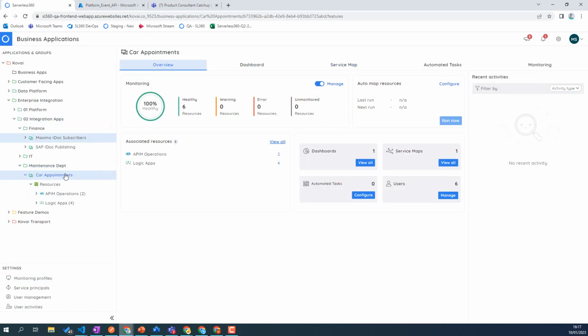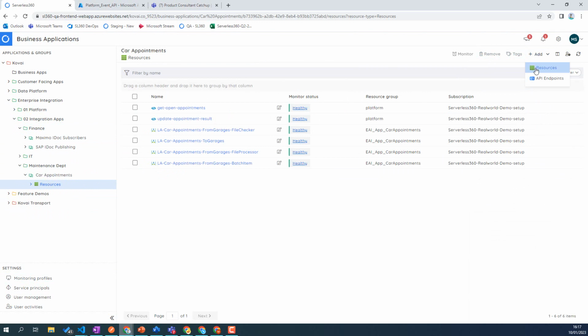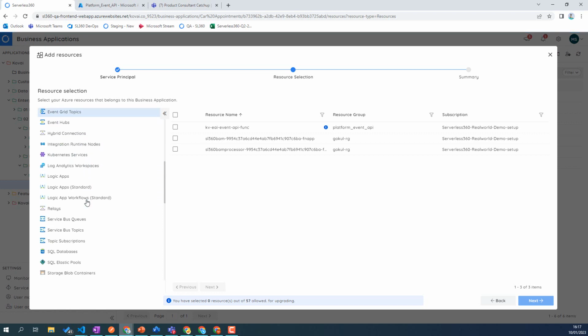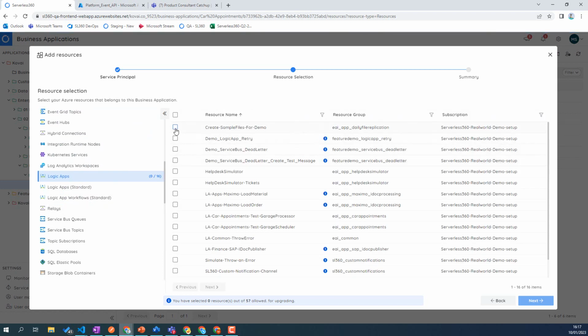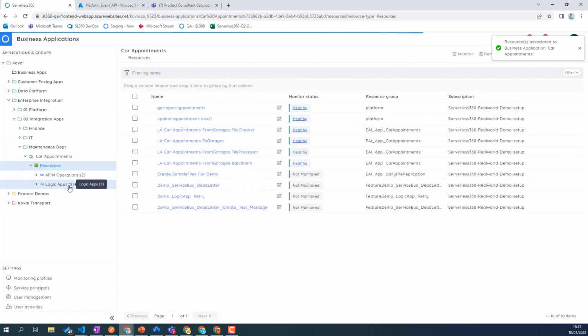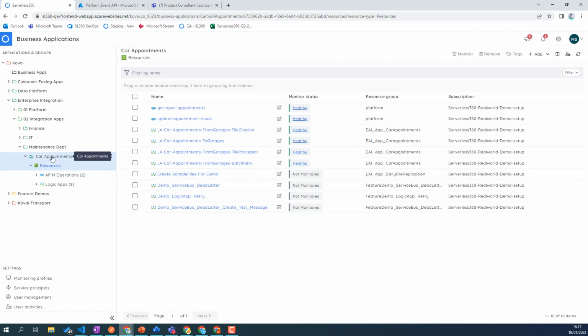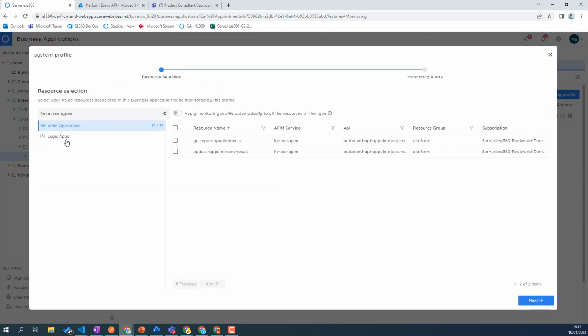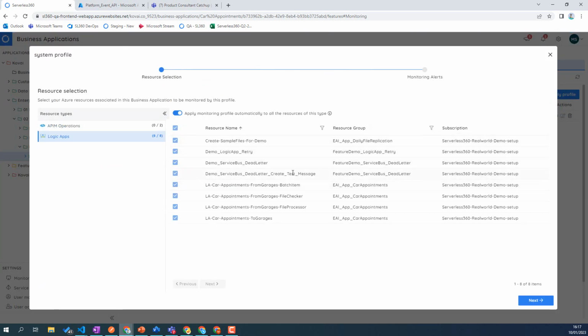So an example would be if we go and add some new resources to this app. So we'll just pick a few here. If I go down to logic apps, let's see, if I pick these few logic apps here. When I set them up the first time, I can set the profile up, but when I add them here, they'll start getting picked up by the default profile. So if we look at the system profile here, you'll see it'll automatically add these to the system profile, and it'll start monitoring them based on the default metrics.